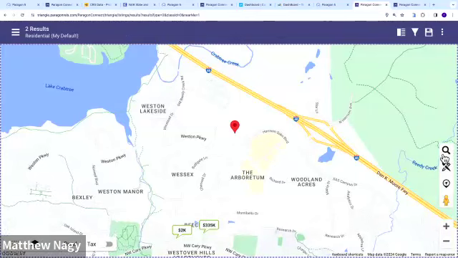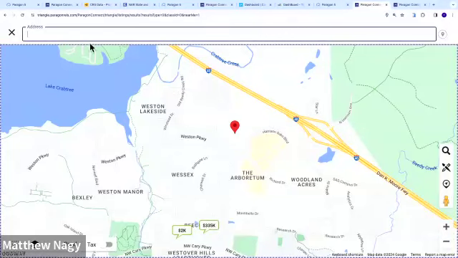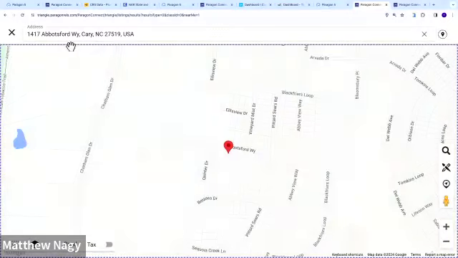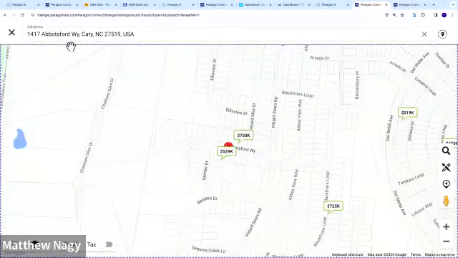Search. Remember the magnifying glass? If I tap that, I can then tap in an address. So for example, if I want to type in this particular address, it's going to plop me right onto that address, right? Okay.